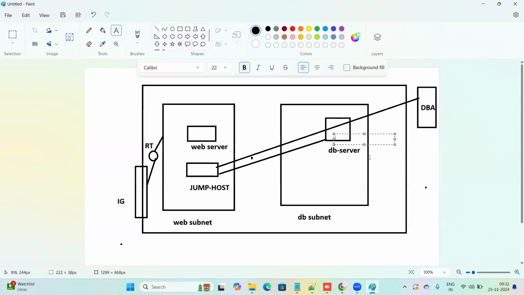But there is no internet connectivity for the DB server. Usually this private subnet does not have internet connectivity. Is it possible to provide internet connectivity to the private subnet? Yes. We can provide internet connectivity to the private subnet also, but it is a different approach.